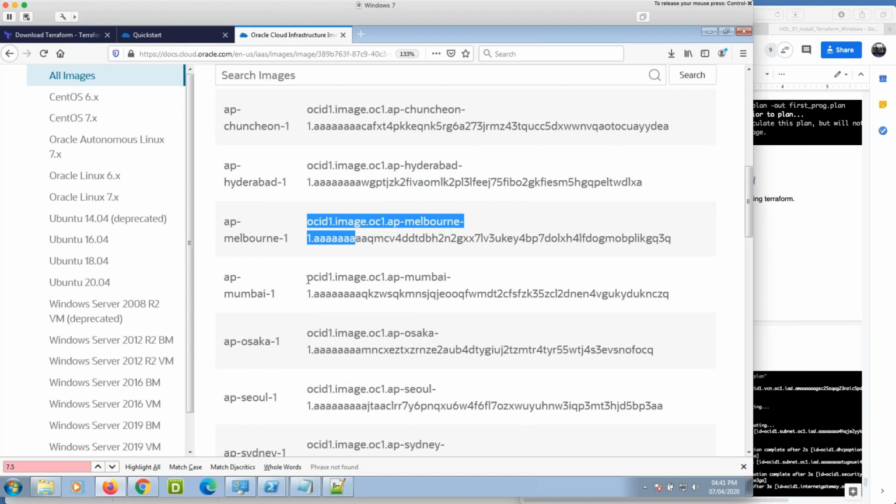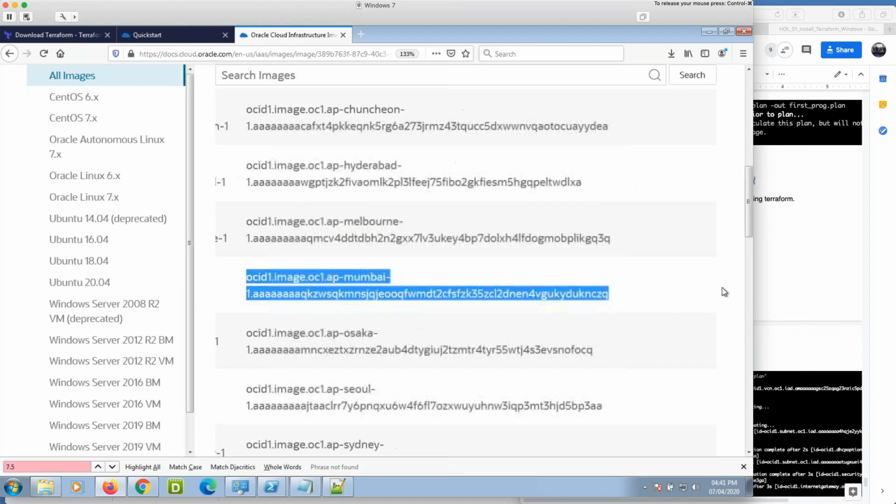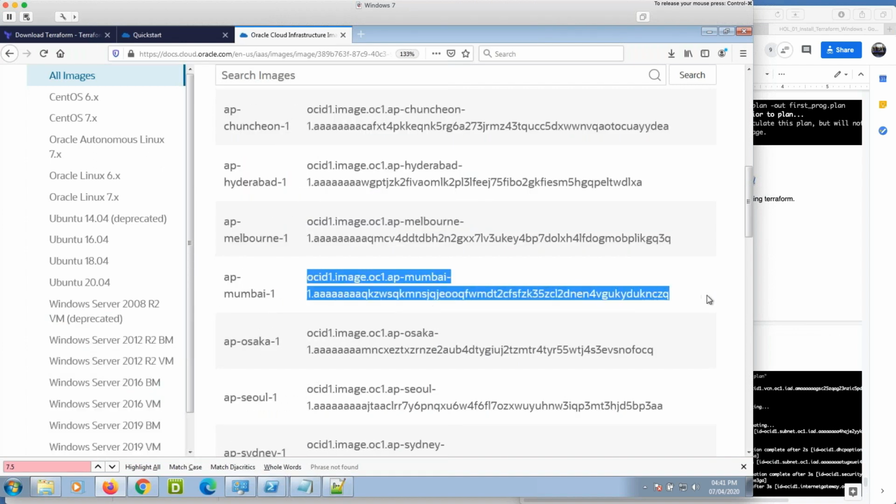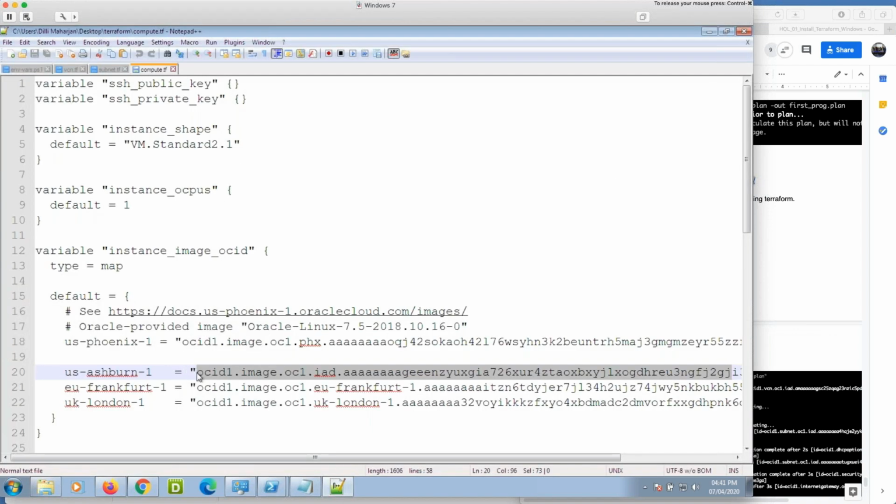You need to choose the OCID as per your region. If your region is Mumbai, then you need to use this OCID. In this case, I have US Ashburn, so this is the OCID I'm going to use. This code will work if you are in the Phoenix, Ashburn, Frankfurt, or London region. It works for these four regions. If you have a different one, then you can add it over there.